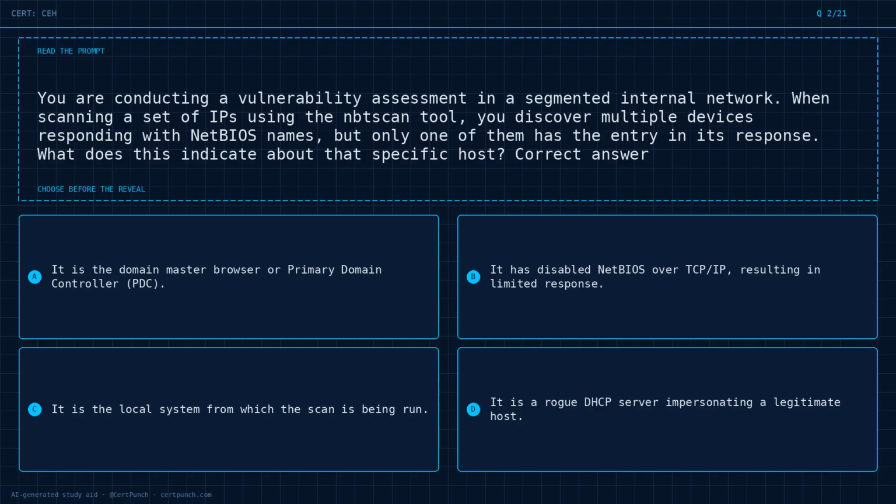Question 2 of 21. You are conducting a vulnerability assessment in a segmented internal network. When scanning a set of IPs using the NBT scan tool, you discover multiple devices responding with NetBIOS names, but only one of them has the entry in its response. What does this indicate about that specific host?